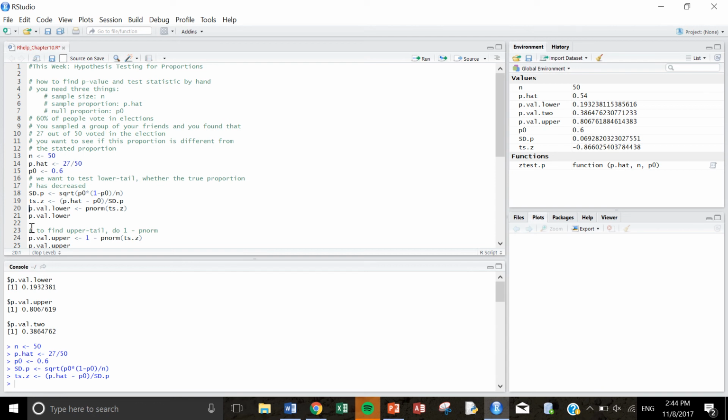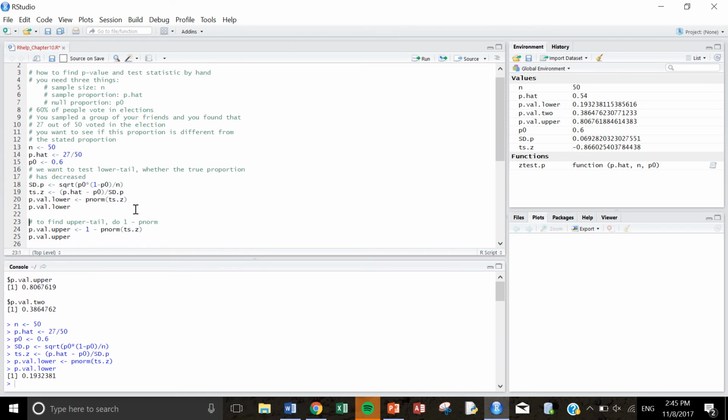So our p-value of the lower is the probability that we find something with a mean of 0, a standard deviation of 1, and the number is the test statistic. So our p-value of the lower bound, the probability that it's decreased, is 0.19. So at a significance level of 5%, with that p-value, we would fail to reject the null hypothesis.